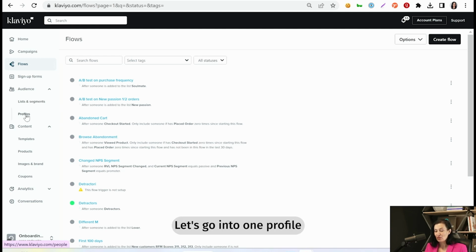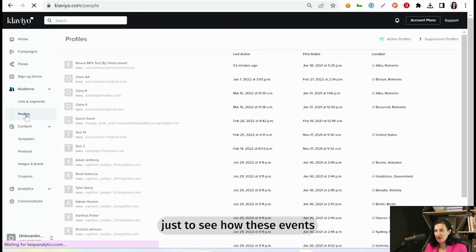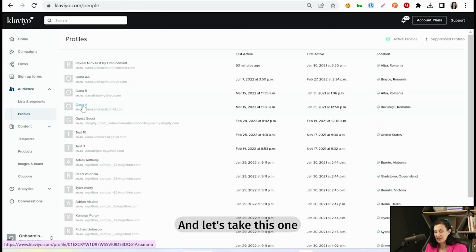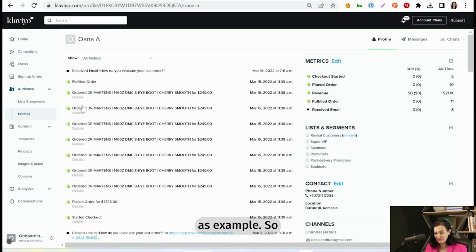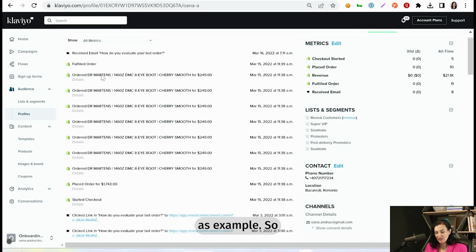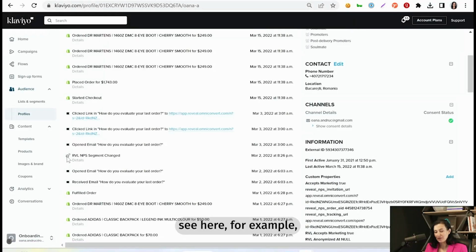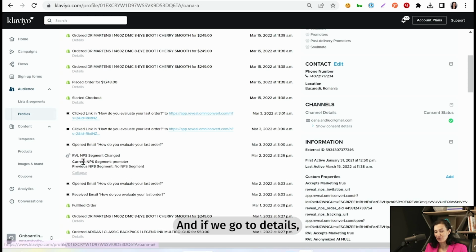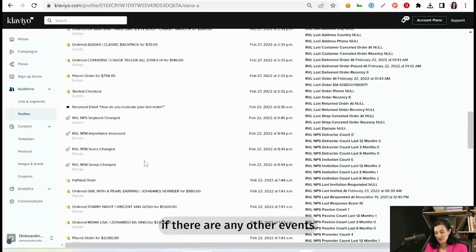Let's go into one profile just to see how these events will look. Let's take this one as example. So you will see in here, for example, we have this event that's RVL MPS segment changed. And if we go to details, we see that the previous MPS segment was none. So this customer responded to the MPS survey for the very first time and is now in the MPS segment promoter.